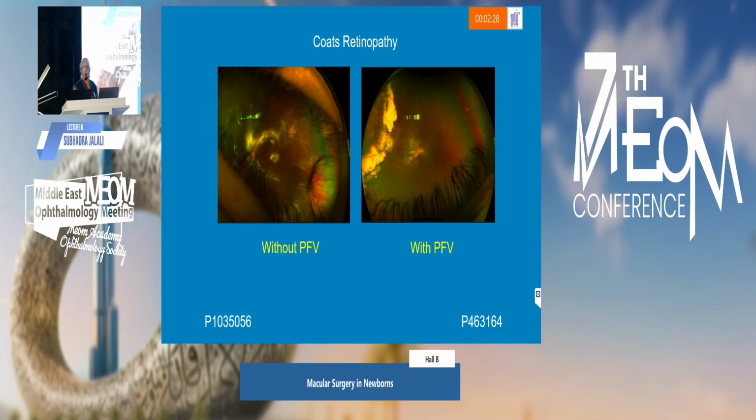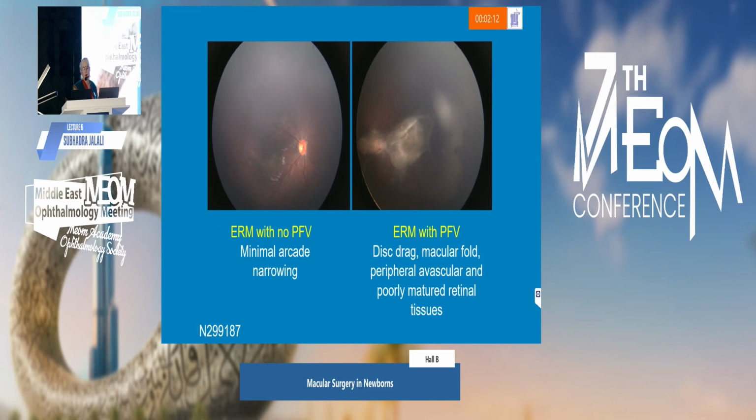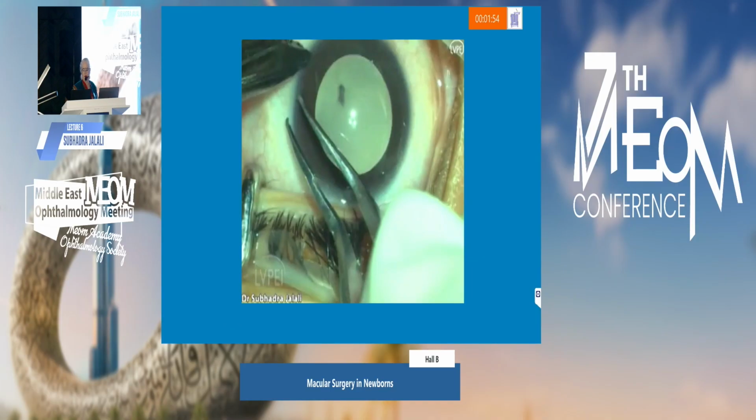But it's not just ROP and FEVR which have a persistent fetal vasculature stalk. Many people miss out on that. For example, in Coats disease, you can see an eye without the stalk and another eye with the stalk. Same way here, epiretinal membrane in children can occur in hematomas and other things. But if there is a stalk there, and I'll show the surgery of this second one, then it will have a different configuration. The whole arcade will come together around that stalk because that acts as a scaffold to drag the retina towards the disc and towards the lens. So I hope this video will play.